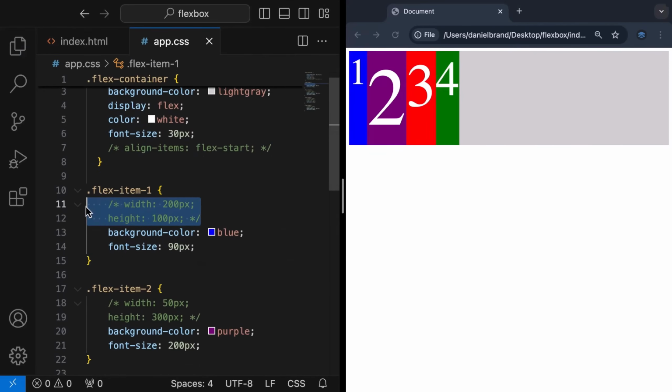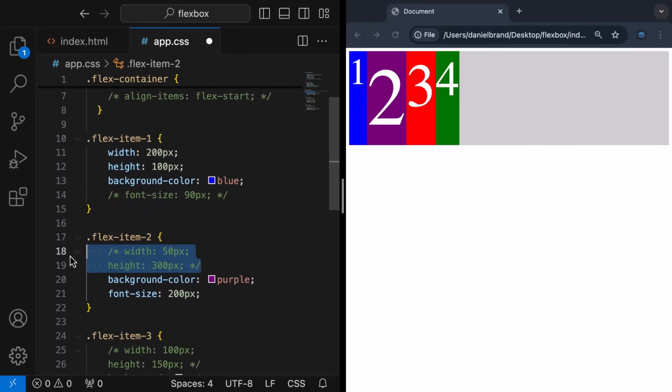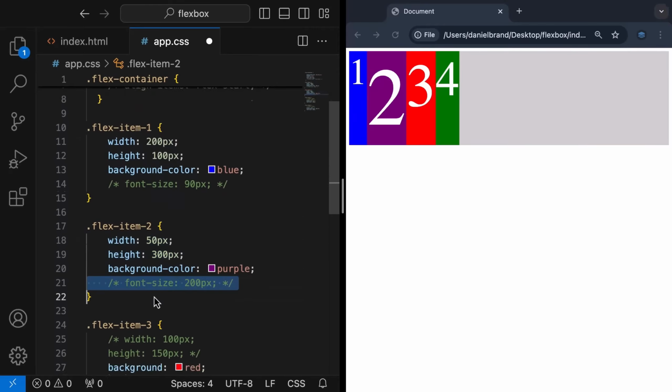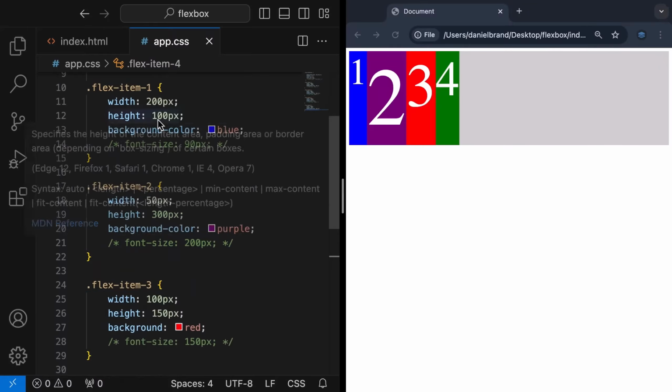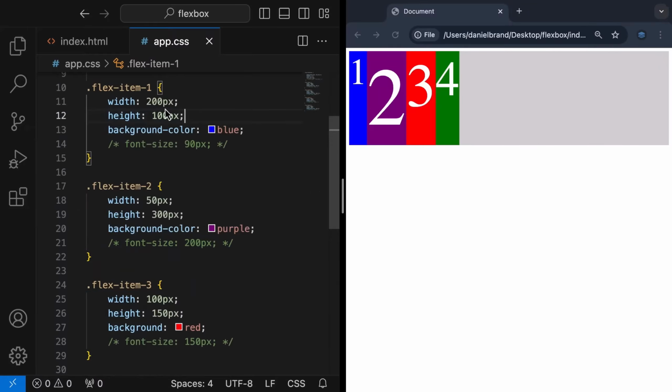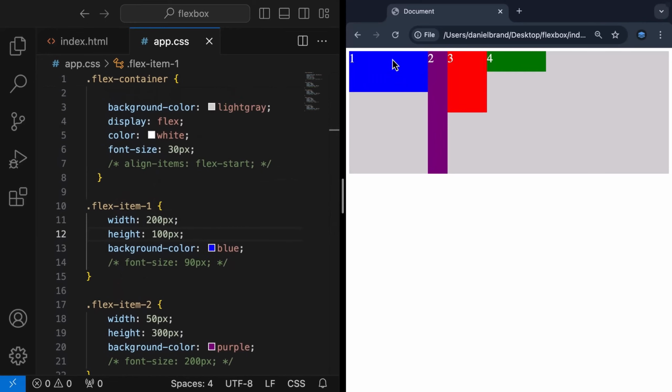And then I'm going to go uncomment the width and height, and then comment the font size. So now the width and height of each flex item is going to be set by the width and height I'm defining and not the content inside of it. Just to avoid boring you, I'm going to go do the other two. So now our flex items have a set width and height. I'll refresh and watch what happens. You'll notice that the flex items are no longer stretching.